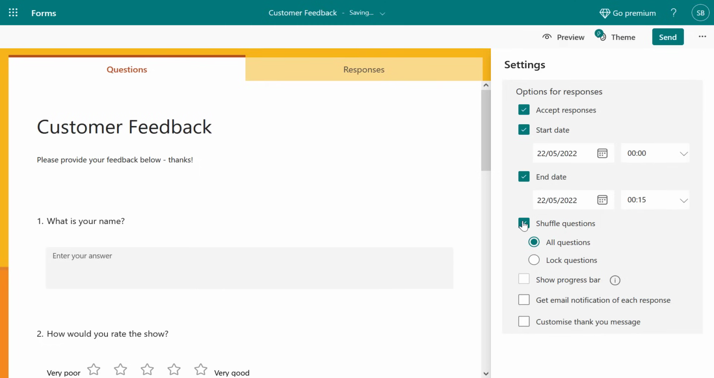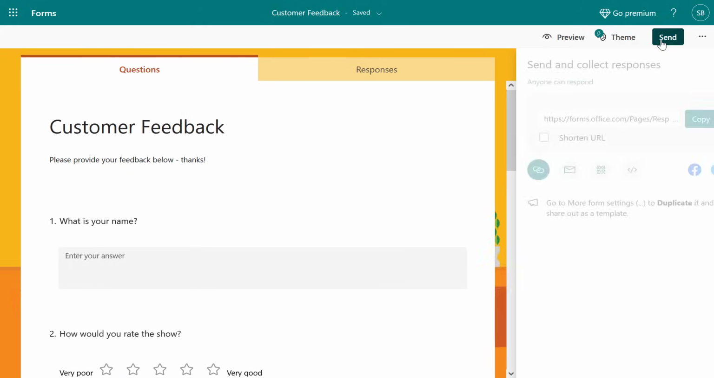Finally, you have the option to get notified for each new response to your form. And you can customize the thank you message displayed when the responder completes the form. With the form settings finalized, you're now ready to share the form. To do this, hit the Send button.